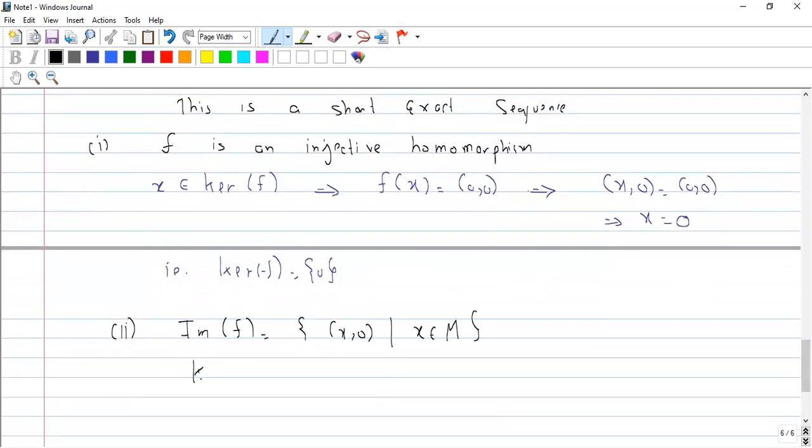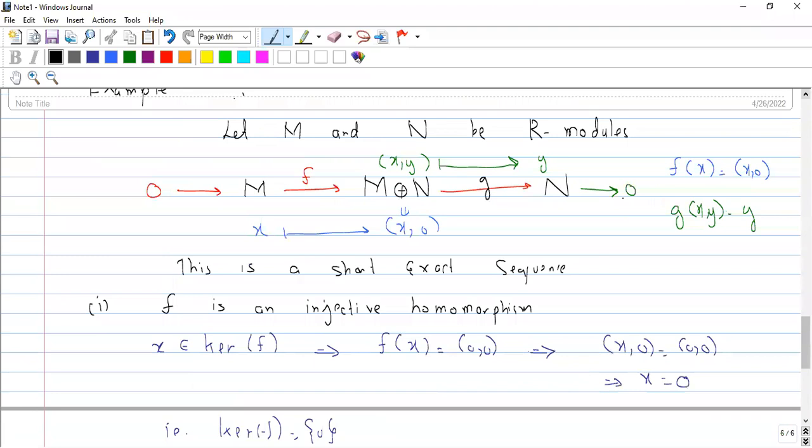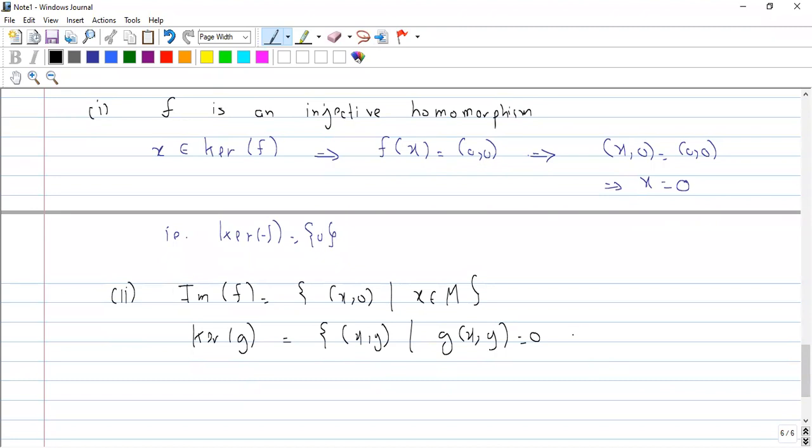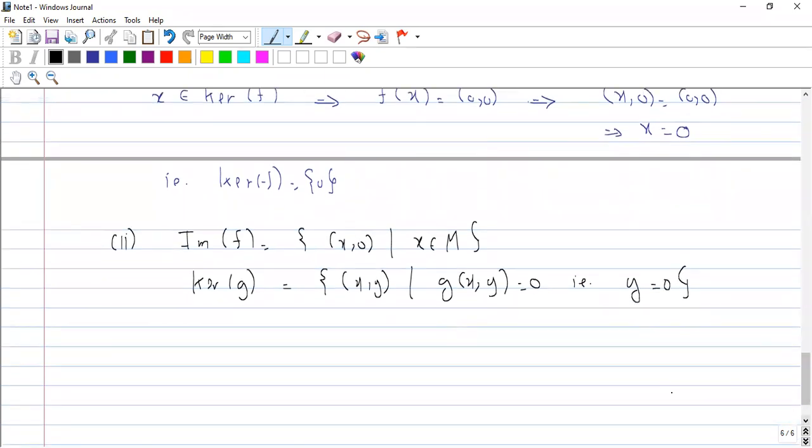Now try to compute the kernel of G. By definition, the kernel of G contains all those elements such that their image under G is equal to 0. यहाँ पे 0 के इक्वल आएगा. It means that G of (x, y) का इमेज क्या होता है? y के बराबर होता है. That is, y is equal to 0. It implies that the kernel of G contains all those elements such that their y coordinate is equal to 0.